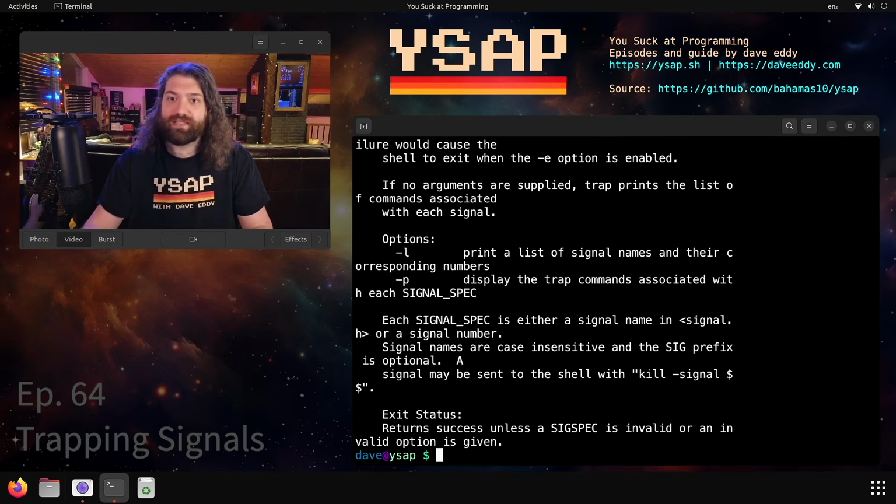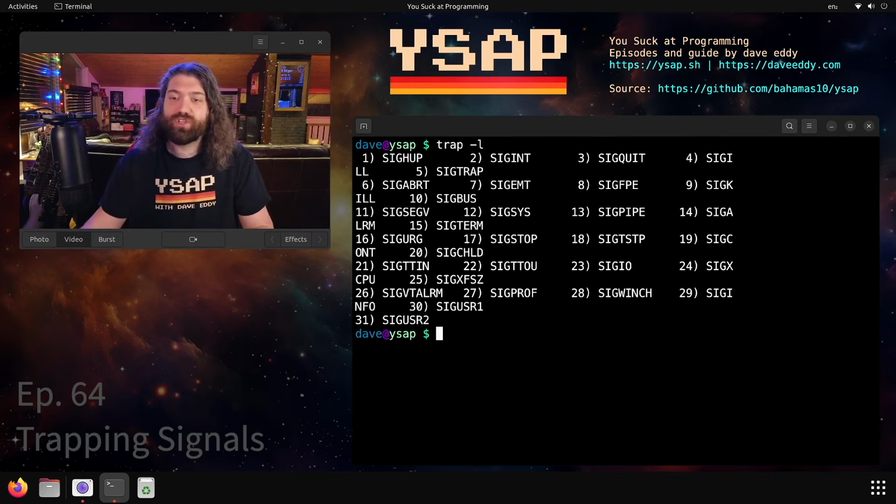And then we have trap -l. So this is really cool. trap -l will show you a list of all the signals. So we have all the basics. Like if you find 15, we're going to find SIGTERM, 9 is SIGKILL. So here's all the signals we can trap, plus those other ones that I mentioned. So let's go into it.